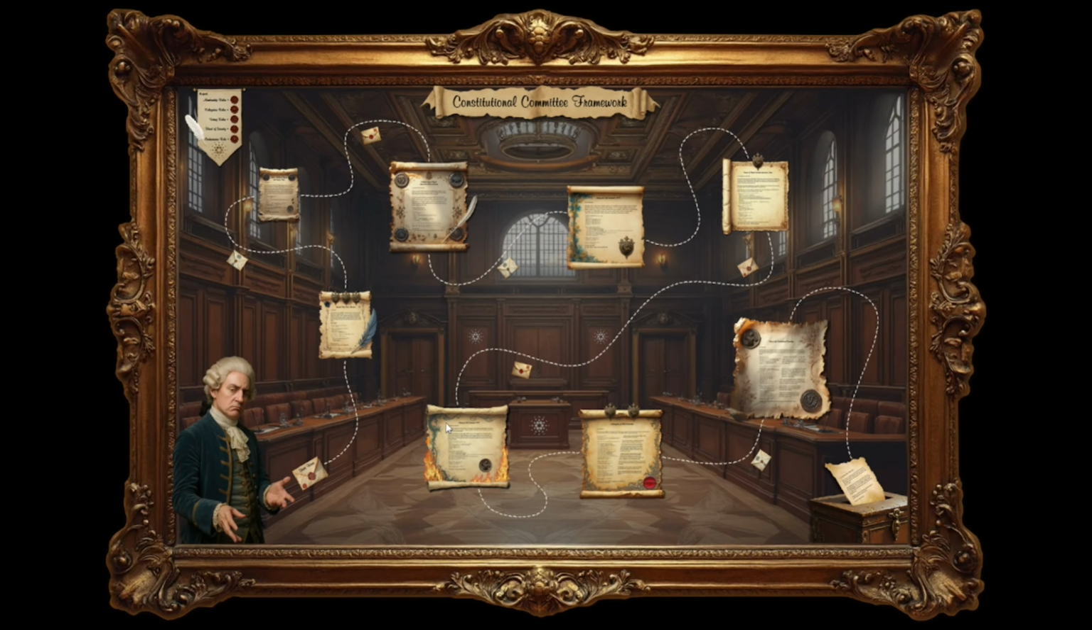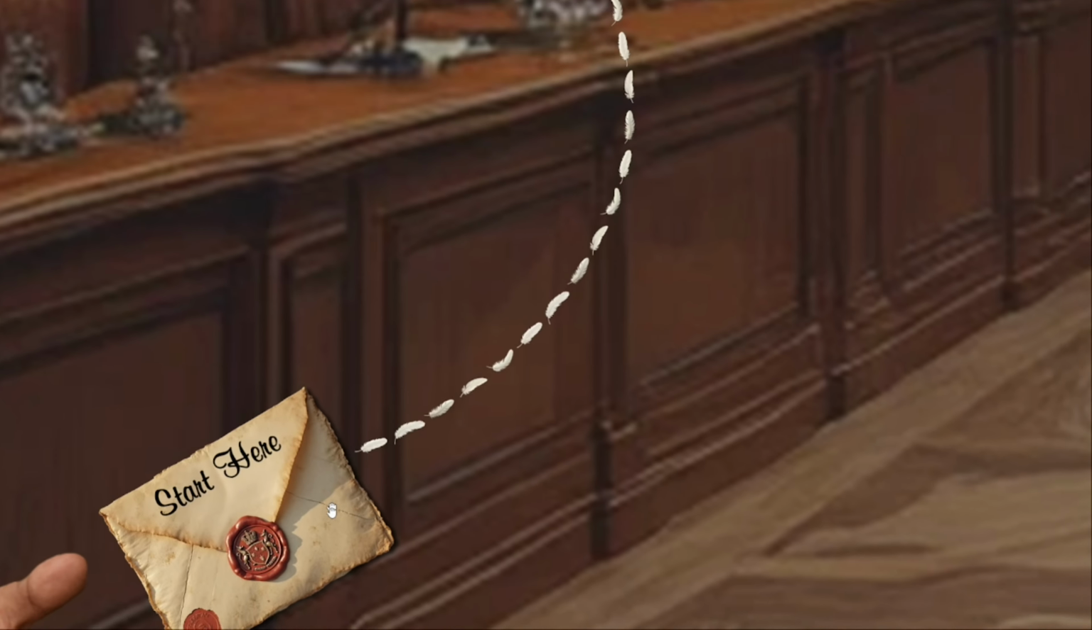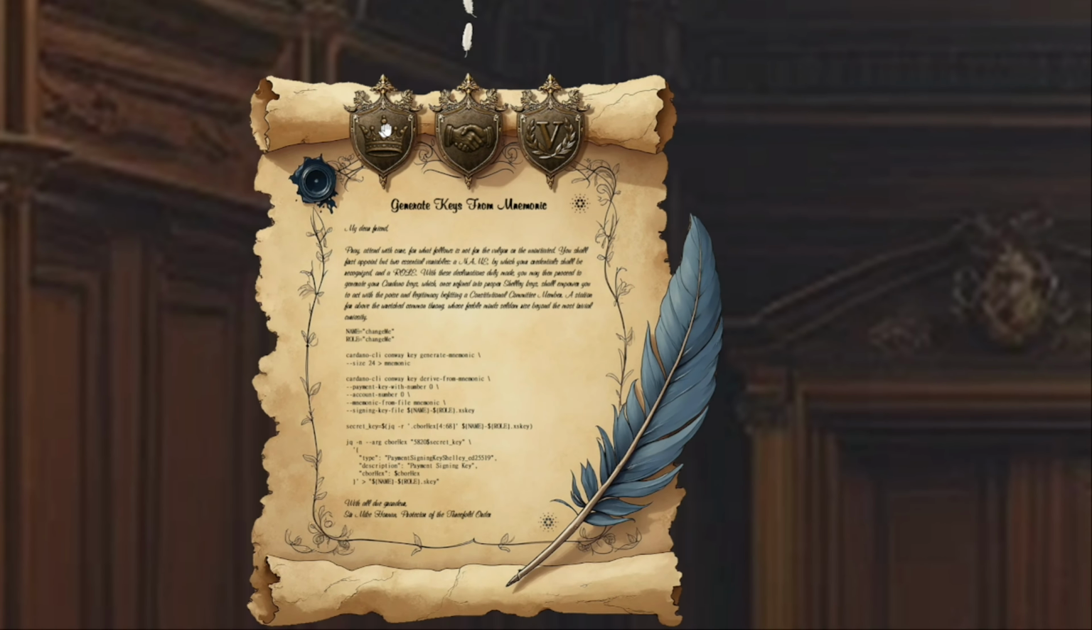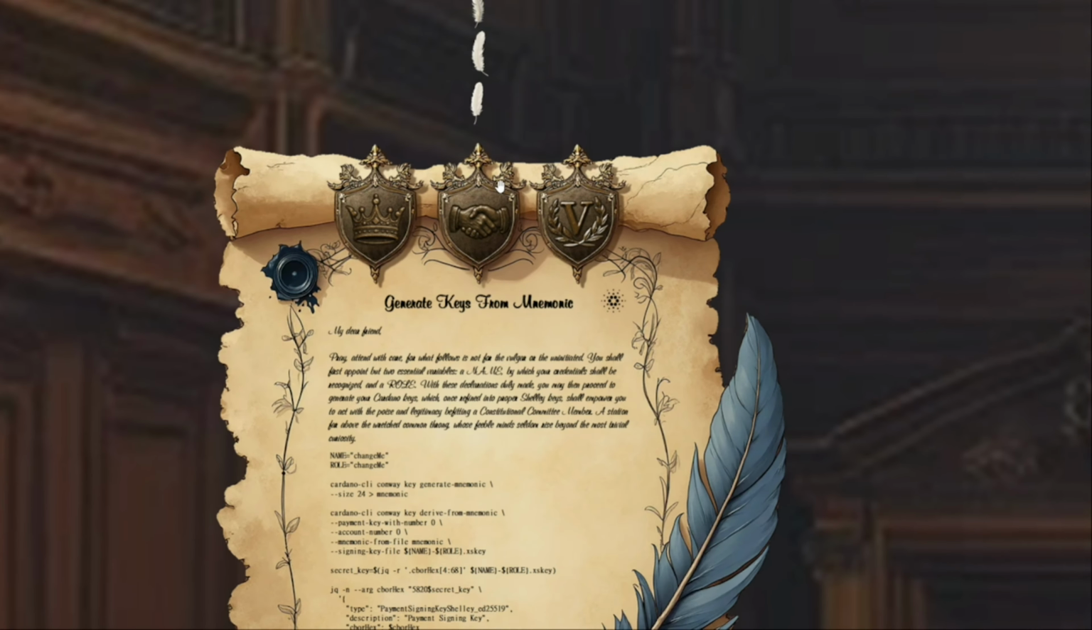But here, if you start from the beginning, each step includes the respective role that can do it, that is involved in that step. So for example, here we generate the keys from mnemonic. It involves the membership, the delegation, and the voting role.